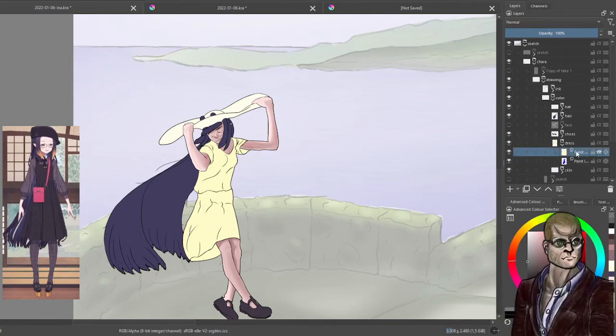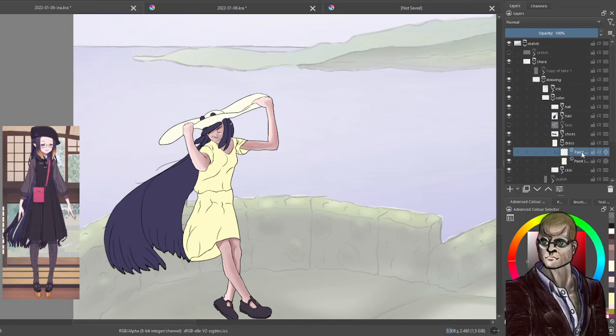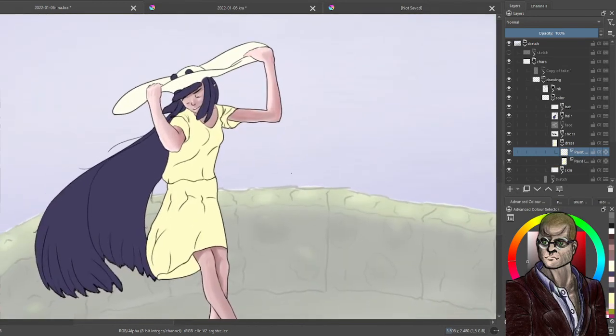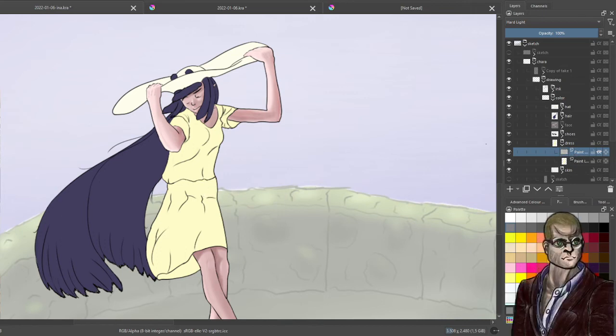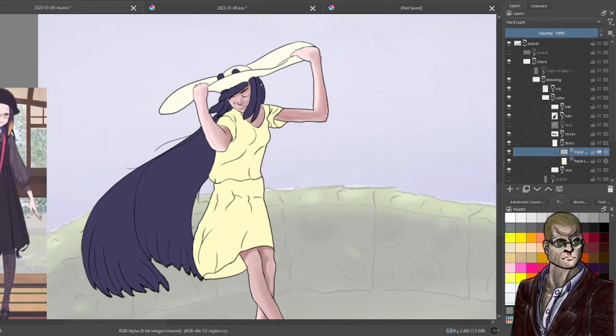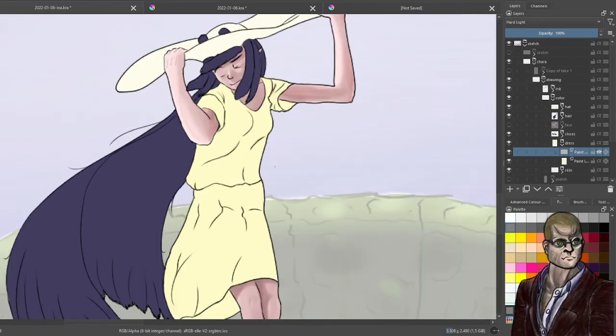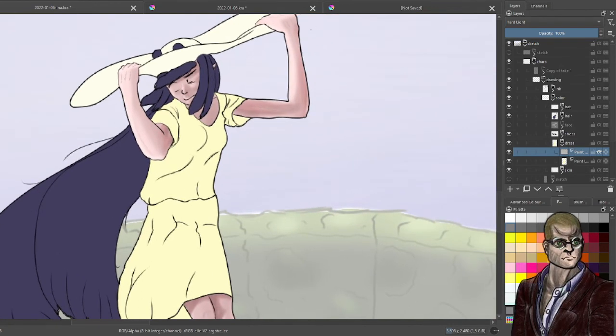Then we have the dress here. I'm going to merge this. Do this with the hard light again. And when I fill it with a neutral gray, nothing should happen. And nothing has happened. It might be that the hard light layer has to be on top of a normal layer for it to work as a hard light layer. That would explain why the face didn't work as I expected.